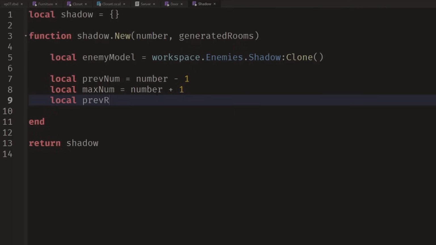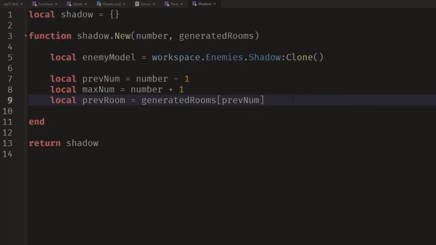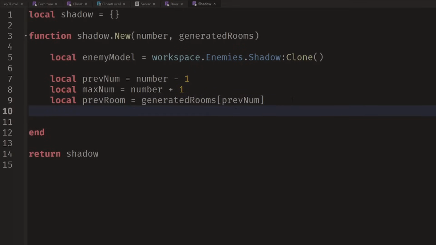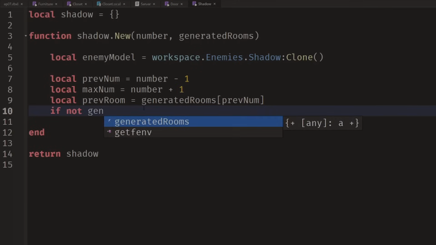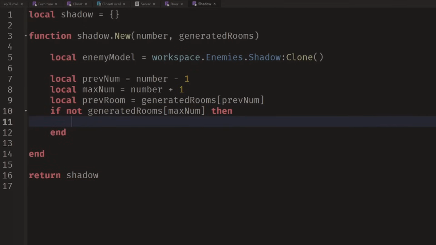So the room model, the previous room model, is going to be equal to the generated rooms table. And then we'll just use that previous num value. And then we need to work out the maximum room. Now, we can't simply do this because it's possible, say, if we were on the 99th room, we could actually go one too far. So let's just check. If not generated rooms max num, if for some reason it doesn't exist, then we can say that the max num will simply equal however many items there are in the table.